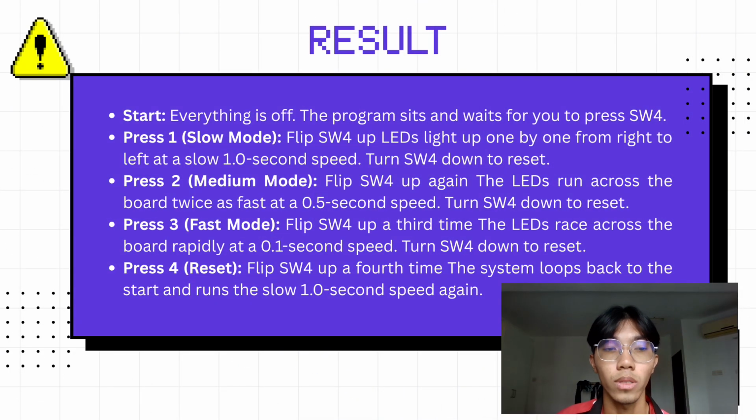So now, let's look at the expected result. When we first load and run the code, you will notice that all 10 red LEDs are completely dark. At this stage, the processor is sitting in a polling loop, waiting specifically for the activation of switch 4. No other switches will trigger the sequence. When I flip the switch 4 up for the first time, the running light sequence begins.